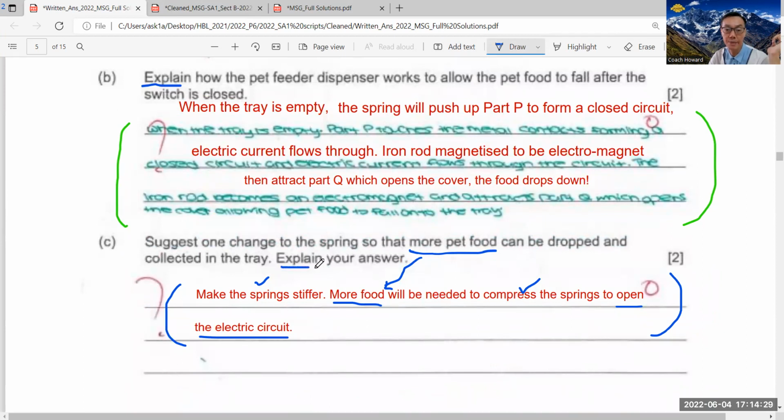Okay, notice you need to explain. The explanation is more food will be needed to compress the spring to open the electric circuit. So that's the explanation. Make the spring stiffer or use a stiffer spring. What's the reason? More food will be needed to compress the spring to open the electric circuit. Okay, so you take note of this explanation.